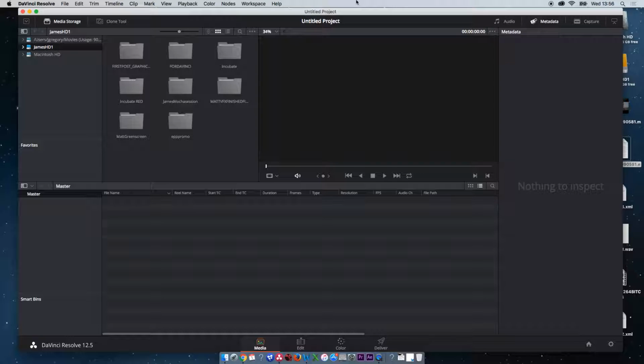Also, the red footage is 444. It's full. It's beyond it. It's 4K. So it's as good as you can get basically in terms of what you can grade. Which means when you're pushing stuff and moving stuff around and altering it, it's a lot better to grade.